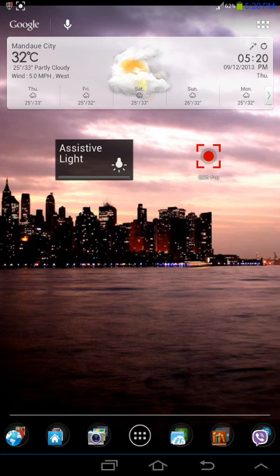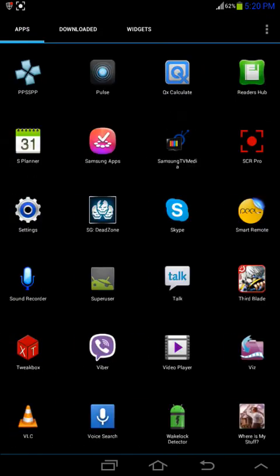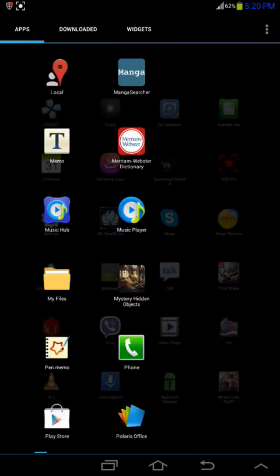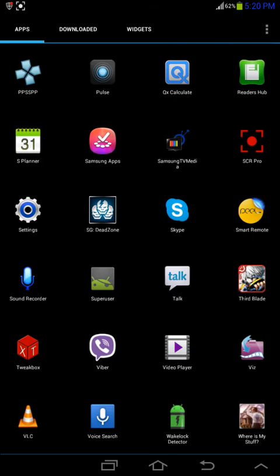Good afternoon. If you want to have the multi-window function and the flash bar service like the Galaxy Tab 8 Plus, first you need to update your tab to Jelly Bean 4.1.2, the MF1 Russian firmware. I'll show you.